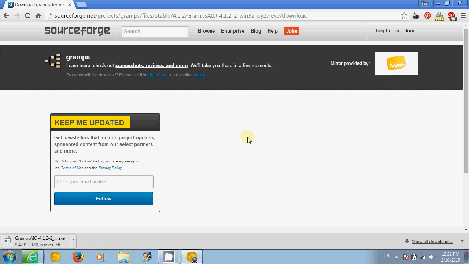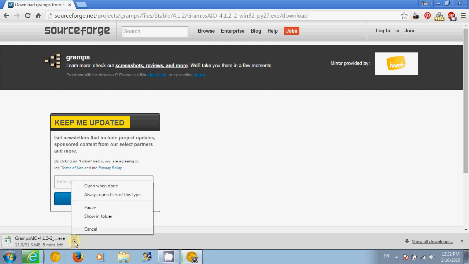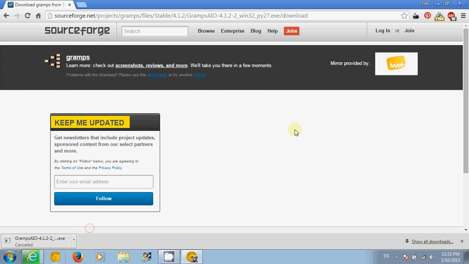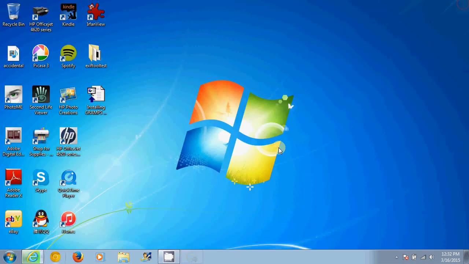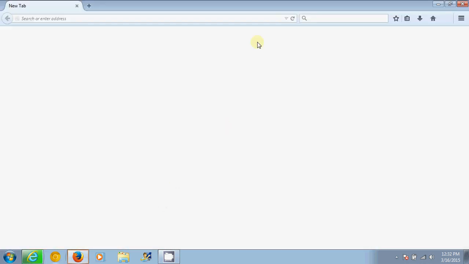And one more that I'm going to show you is Firefox. So I'm going to cancel this download, close Chrome, open Firefox. You can see our Internet Explorer download is almost finished. So here's the Firefox software.